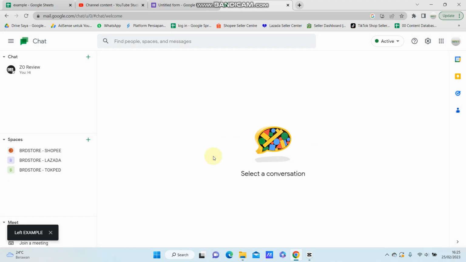So the space is removed, and if you want to join again, you should ask the owner or members of the space to invite you back to the space. All right, this is super simple, but I hope this information was helpful for you.